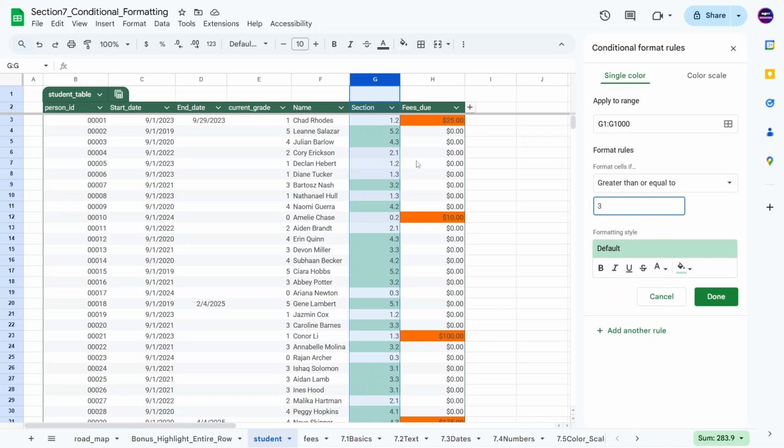There's a lot of different places that you can apply these to, but ultimately it just comes down to being able to highlight specific information if it is meeting a certain criteria.